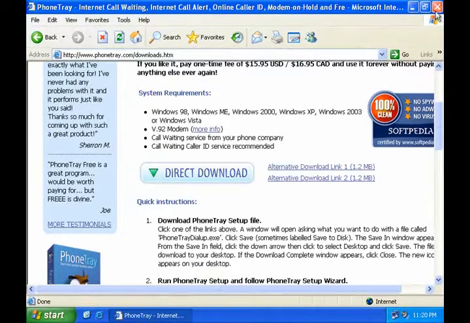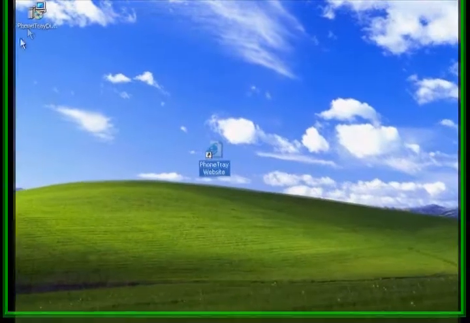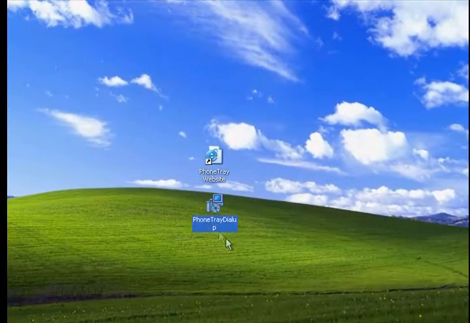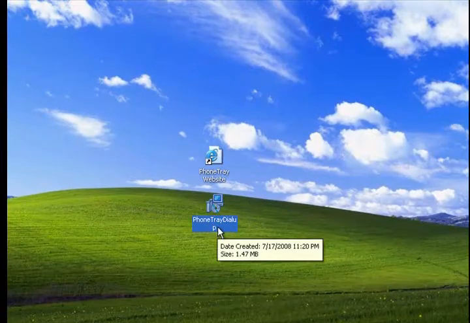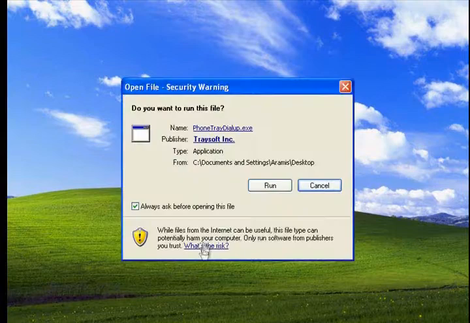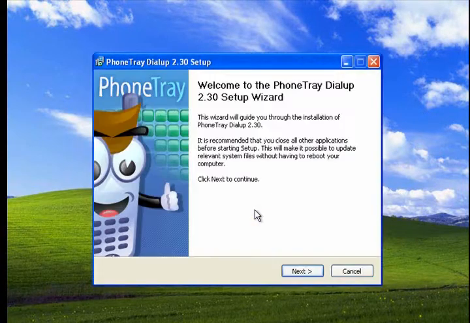So now that I'm done, we're going to go ahead and install it. In this particular demo that I'm showing you here, I don't have a modem installed on the computer, but I will show you how the settings work. Remember, you have to have a 56K modem for this to work. Okay? So we're going to click on the Phone Tray dial-up connection, and we're going to run it.